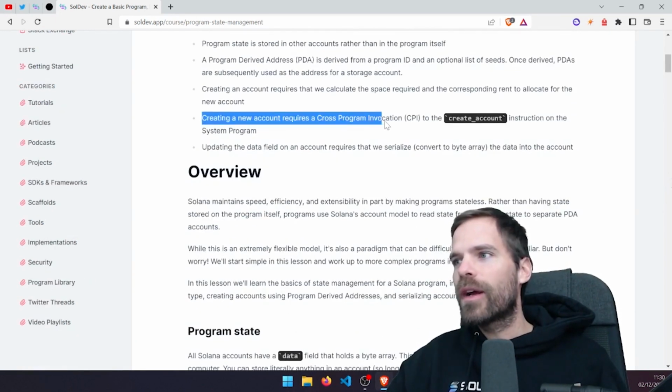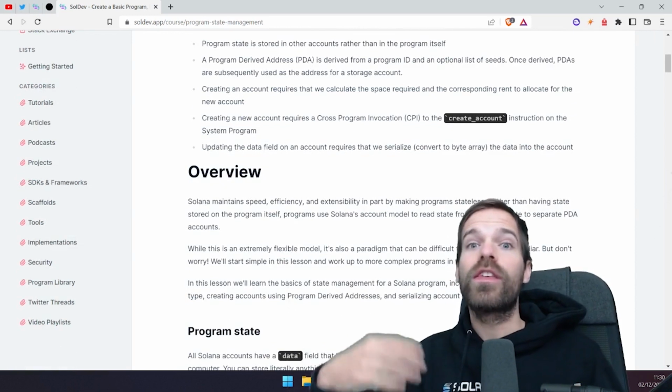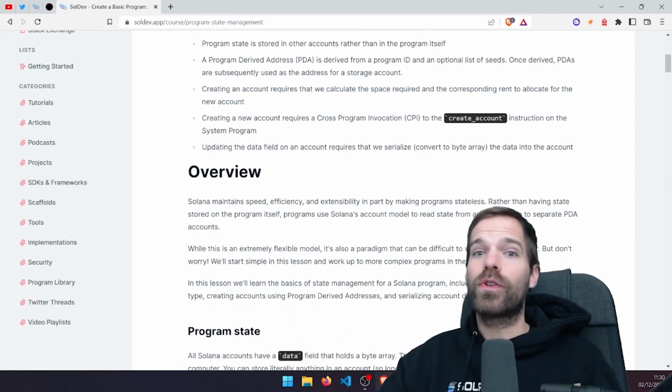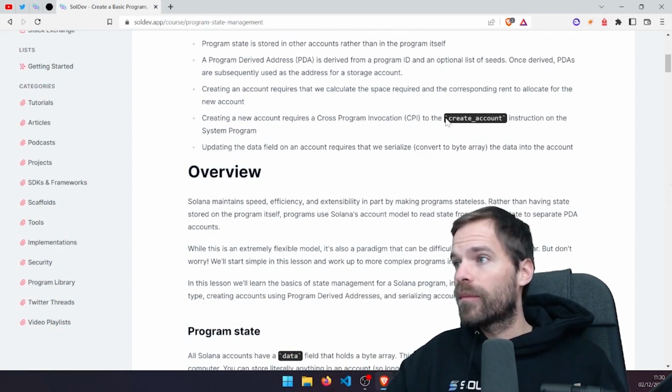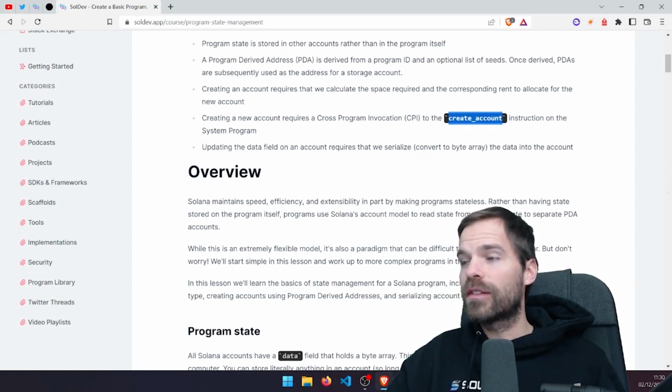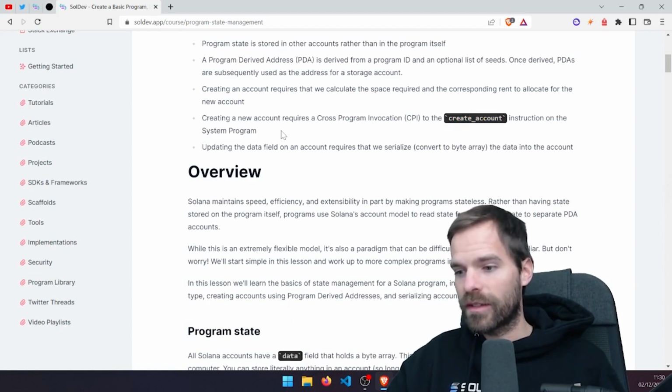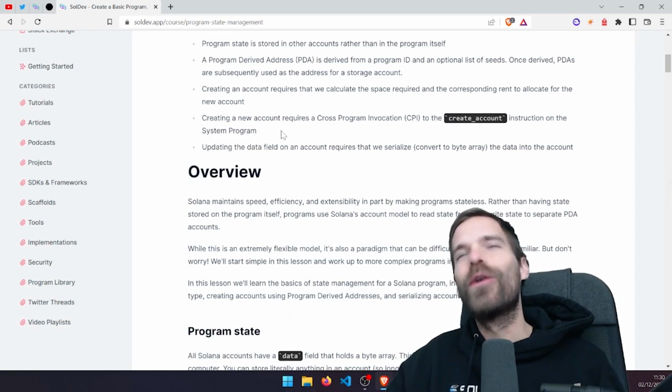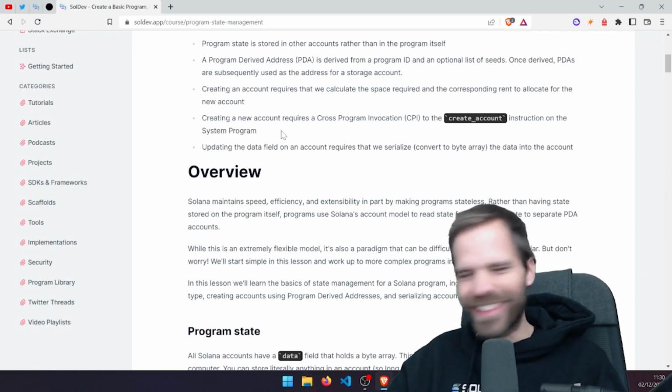Creating a new account requires a CPI, because only the system program can create accounts or allocate accounts. So create account is an instruction on the system program. It says it here. I'm glad that I know it myself already without reading that.